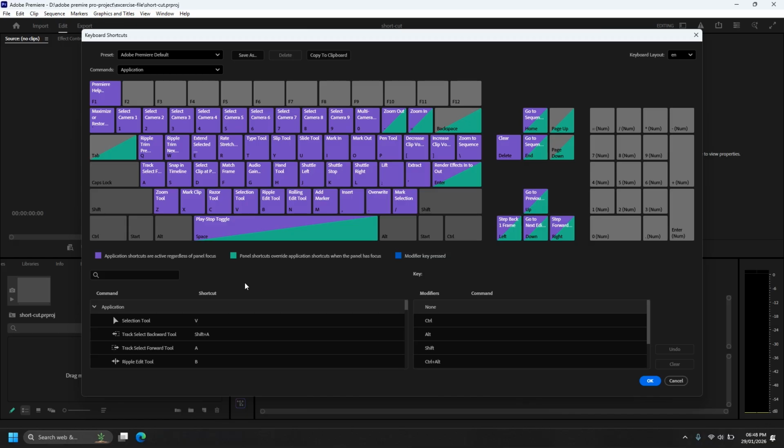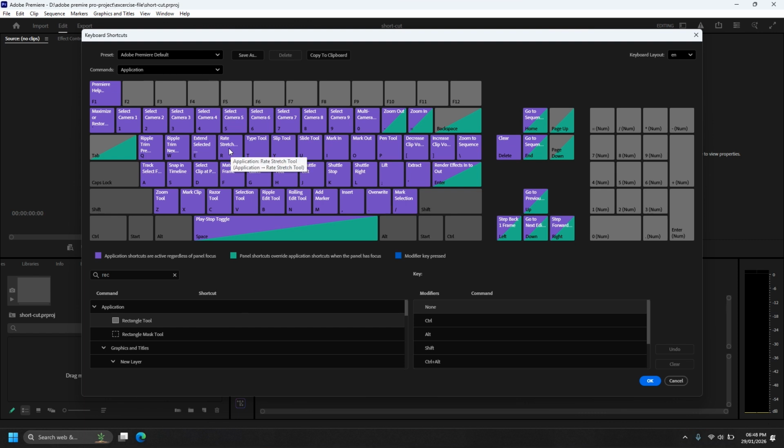Now, let me show you how to create a custom shortcut. First, search for rectangle. Here you can see that the rectangle tool does not have a shortcut assigned. Let's assign one with the letter R. Click on the shortcut field and press R.